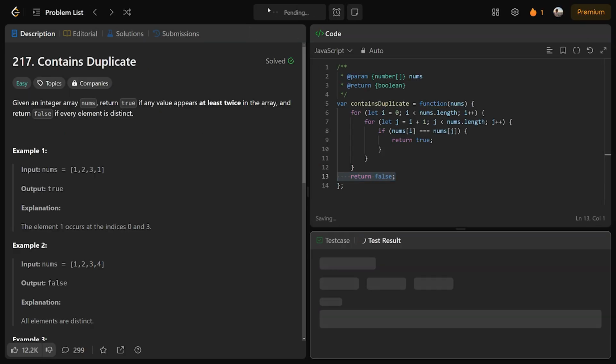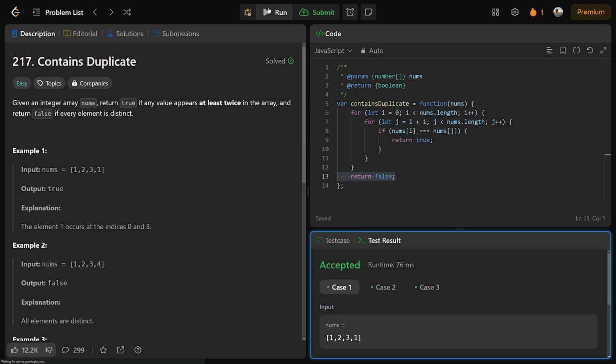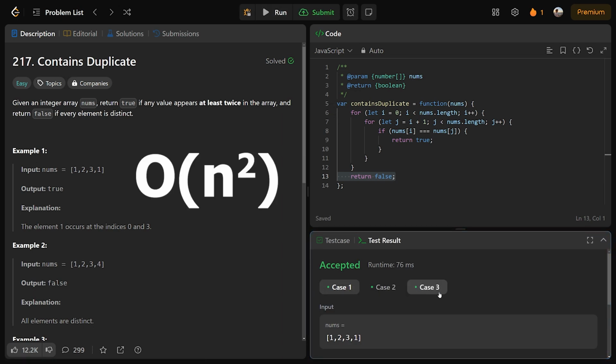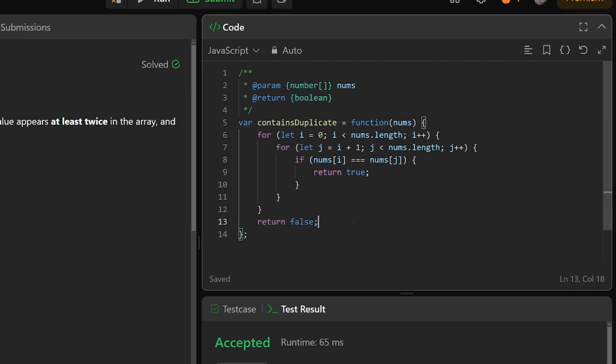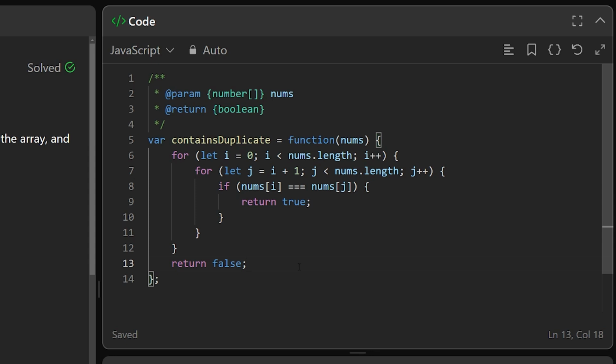Let's test the code. Now, while this code works, its time complexity is big O of n squared, which really isn't ideal for large datasets as it's very inefficient. Now, let's explore a more optimized solution that reduces the time complexity significantly in only one line of code.